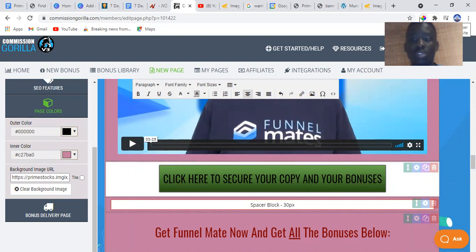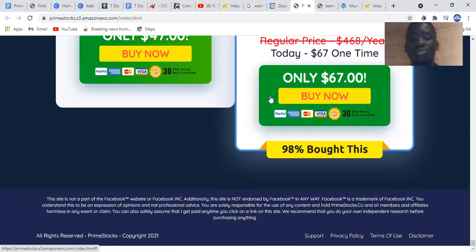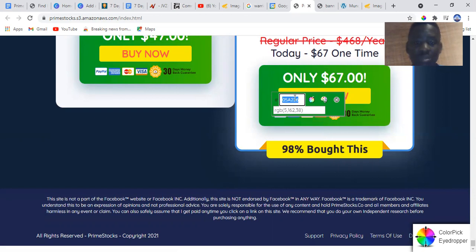So to do that, just go to the sales page. Look, this button must look the same as this one. So just right click on this icon. Boom. Once you right click, it's gonna show you something like that, as you can see. So come here, copy this one. Copy the code, copy them, go back here.